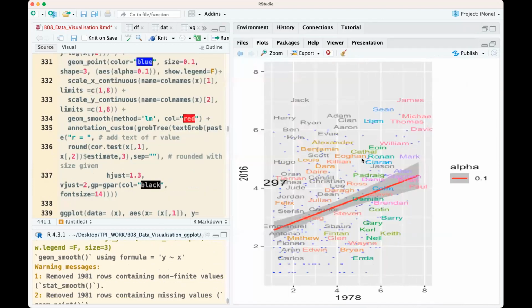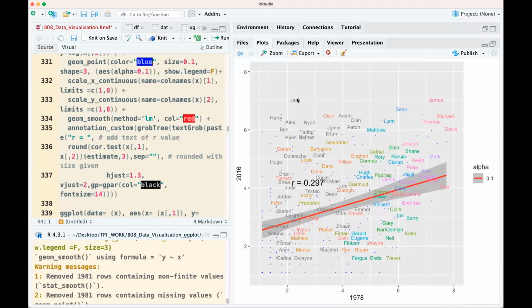So you can see there different patterns: Jack is much more common in 2016, Harry, Alex, Ryan, Ben, Oisin, whereas Trevor, Enda, Fergus, Wayne, Niall, Keith, Damien were all more common in 1978. Michael, Davis, Thomas were all more common in 2016 than they were in 1978, but they were common in both. Whereas Carlos, Aaron, Dwayne were kind of rare in both as well. So there's no meaningful differences there.